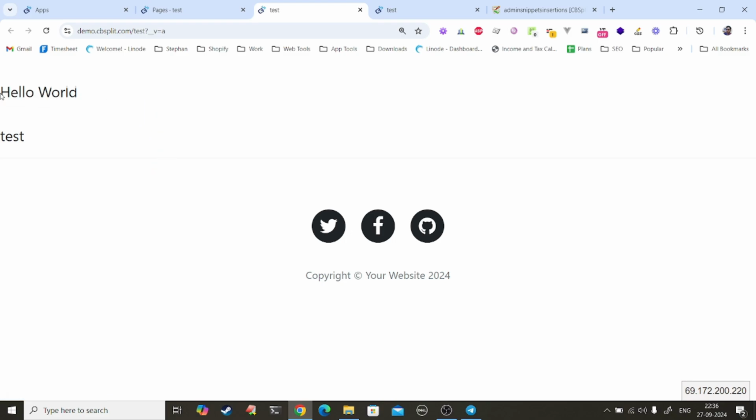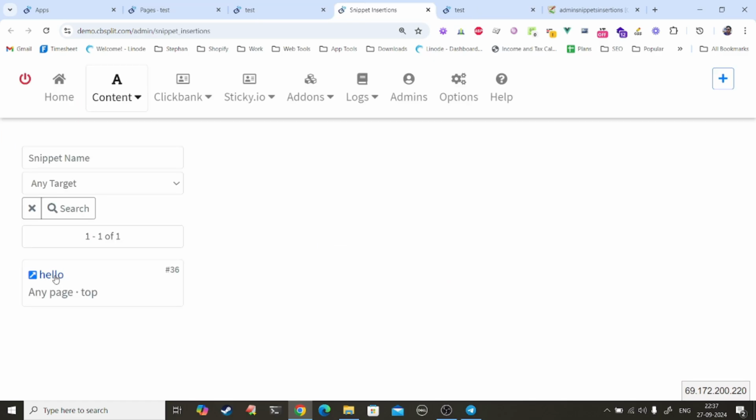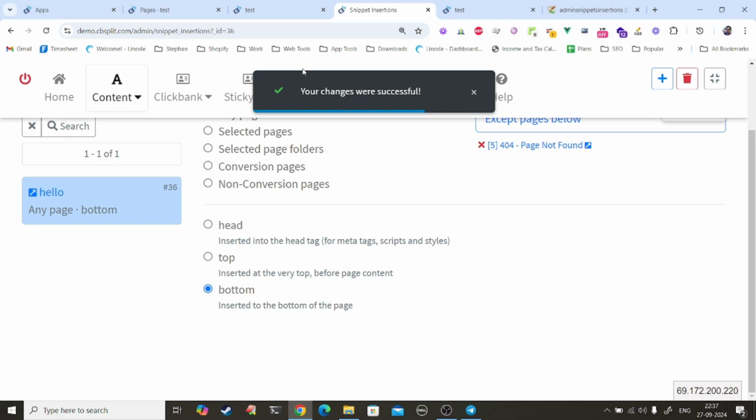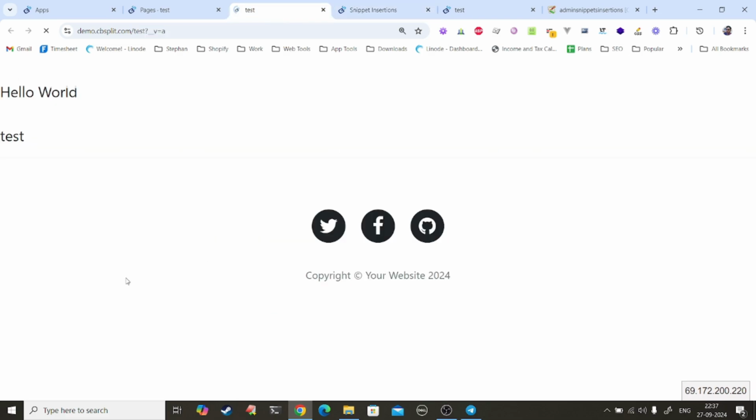If you want to move the snippet to the bottom of the page, go back to Snippet Auto Insertion, update the insertion location to bottom, save the changes and reload the test page. The snippet will now appear at the bottom of the page.